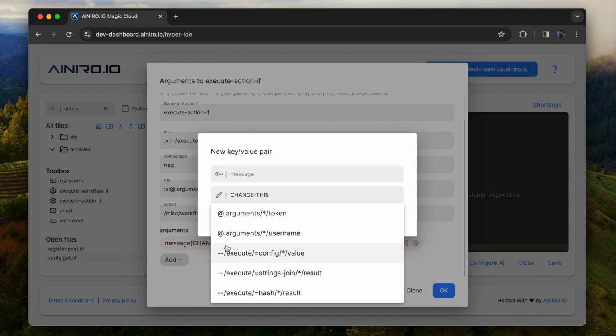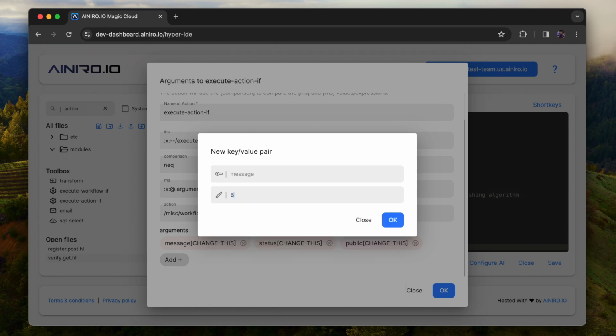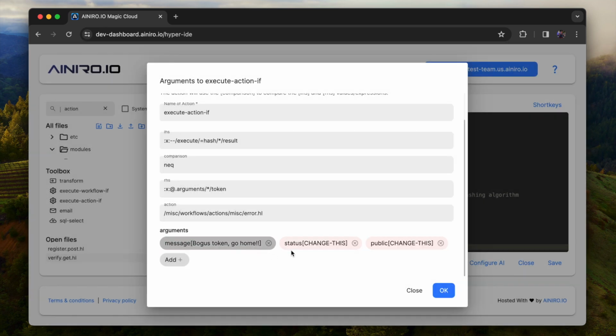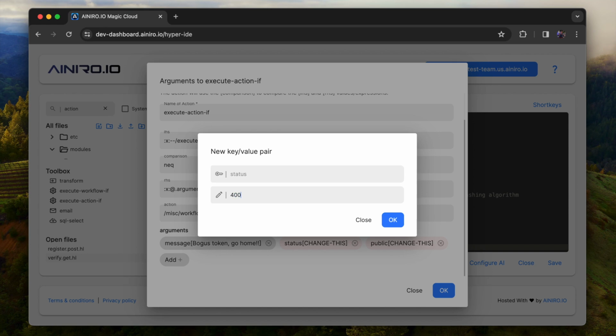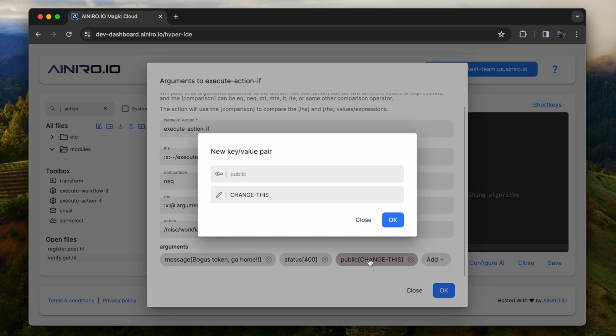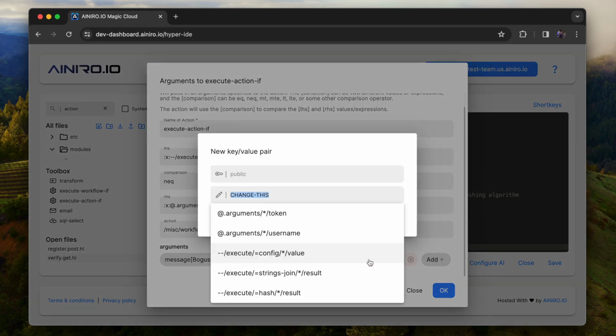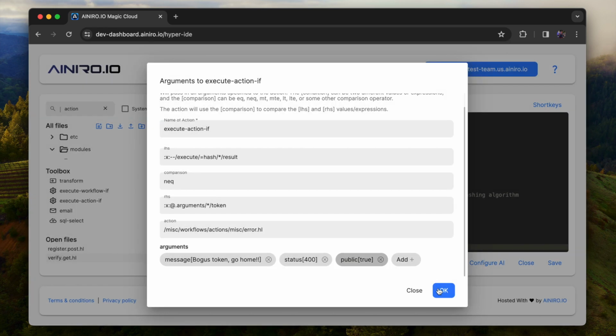We can change this to "bogus token, go home." Status, all 400, implying page load error. Public, true. Okay.